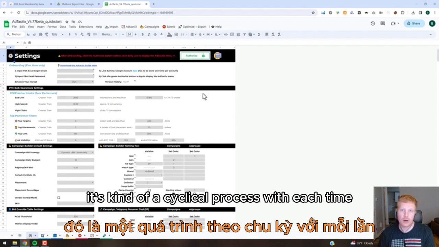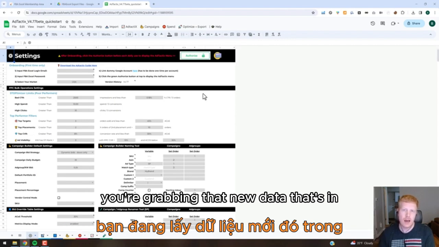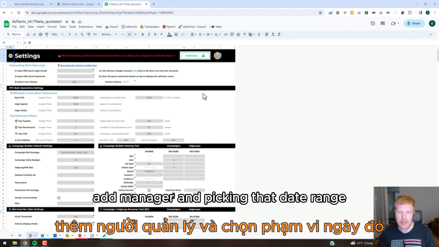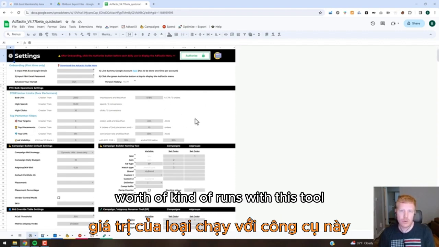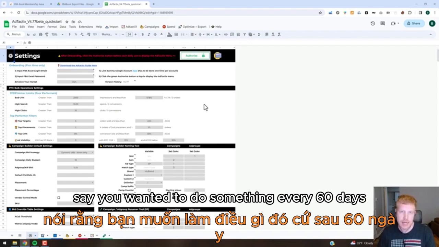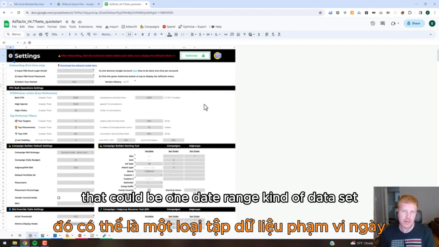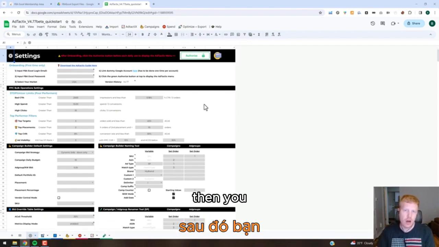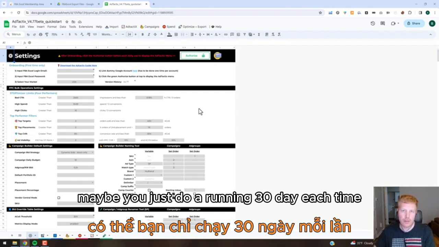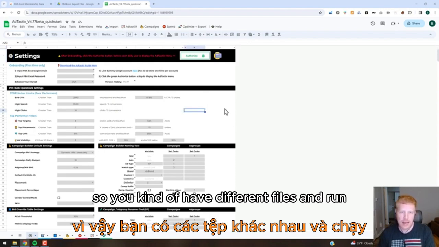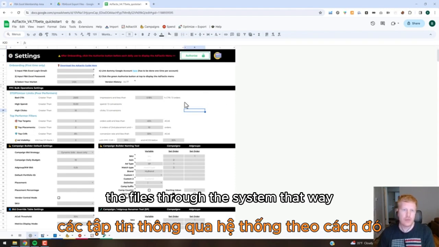Each time, you're grabbing that new data that's in Ad Manager and picking that date range. So you could theoretically have multiple date ranges worth of runs with this tool. Say you wanted to do something every 60 days. That could be one date range data set. Then, on an ongoing maintenance mode for your ads, maybe you just do a running 30-day each time. So you can have different files and run the files through the system that way.